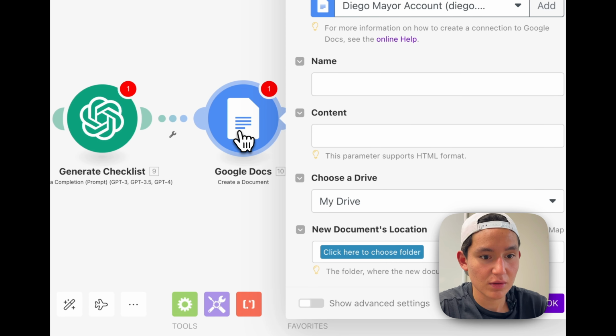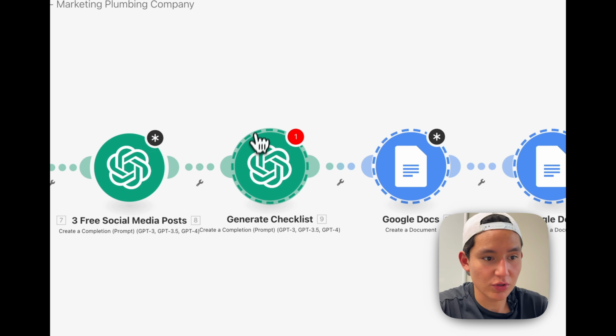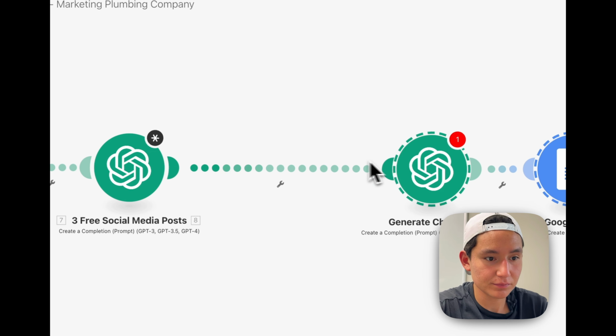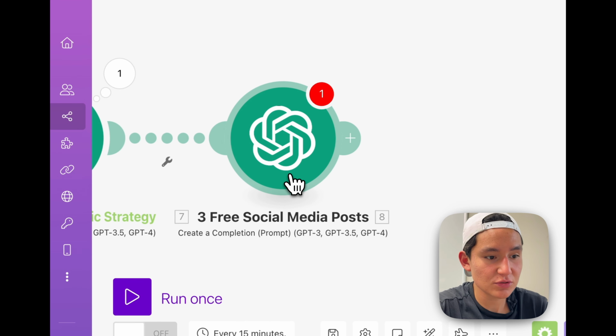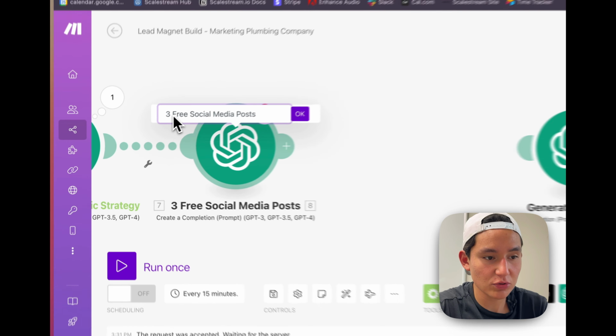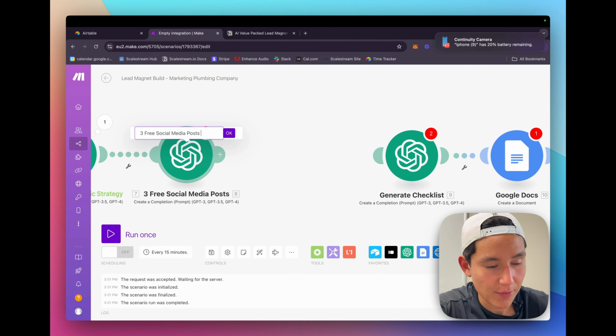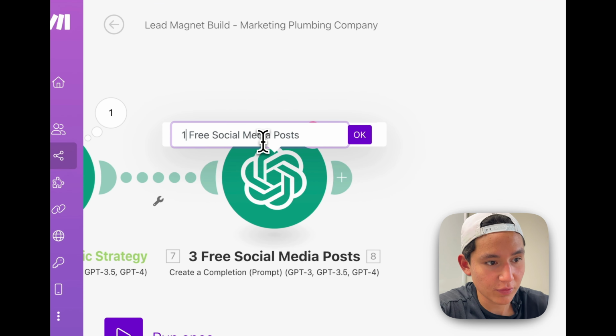Okay, and we can add them to the document later. So we want to generate some images for them. What we could do, and let's say we were just going to be creating 3 free social media posts, let's just generate one, right? One free social media post. Yeah, because 3 is too much.